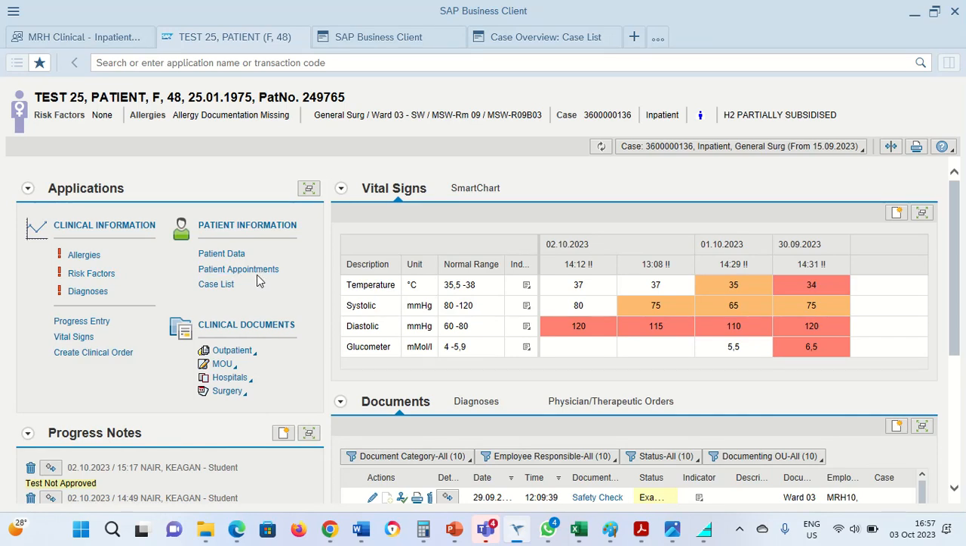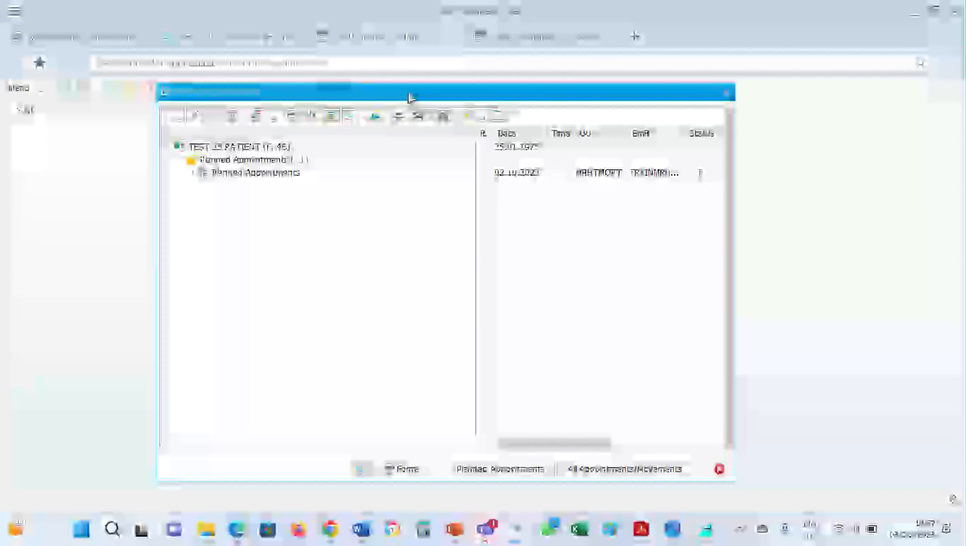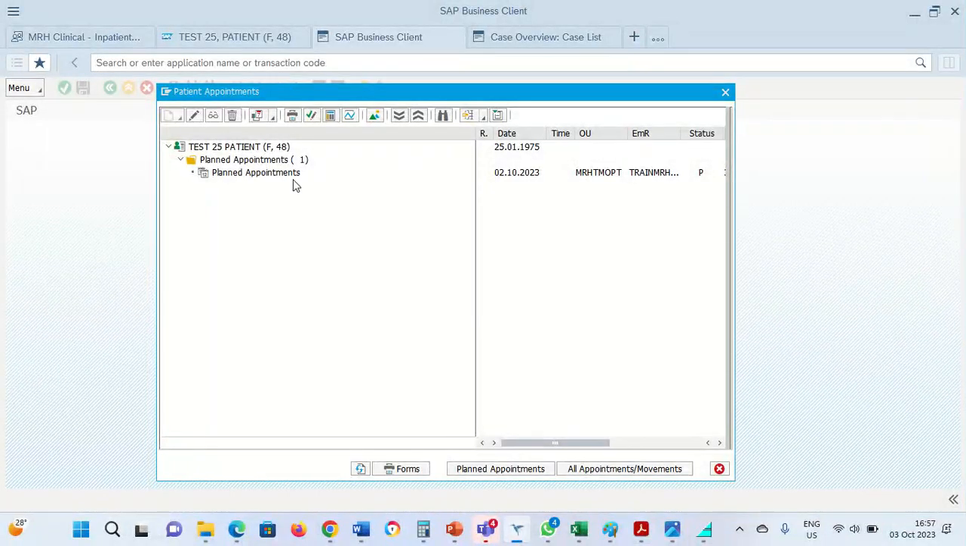The next thing that you can also be able to see is the patient appointments. If you click on the patient appointments, you'll be able to see all the patient current and the historical appointments. So if you click on it, then it's going to open up a window which has got the patient appointments. Like in this example, this particular patient had an appointment on the 2nd of October. So if there are any future appointments, then you'll be able to see them on this screen.